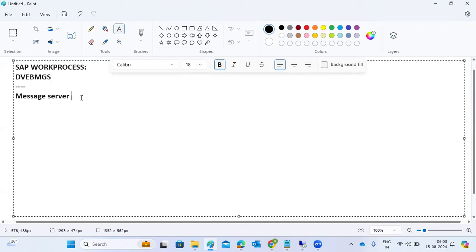After the background job, we have the message server. The transaction code for the message server is SMMS. What will this message server do? It will perform load balancing to the respective application servers. So it is kind of a manager.